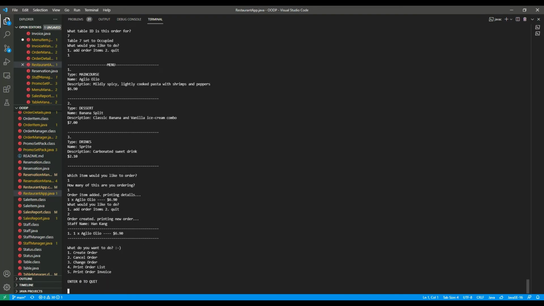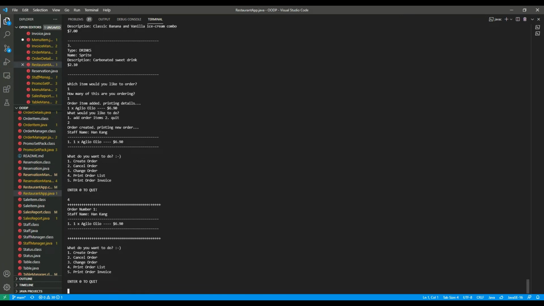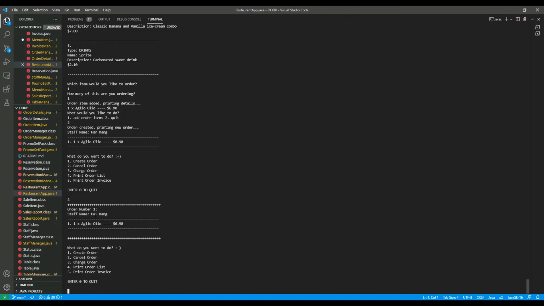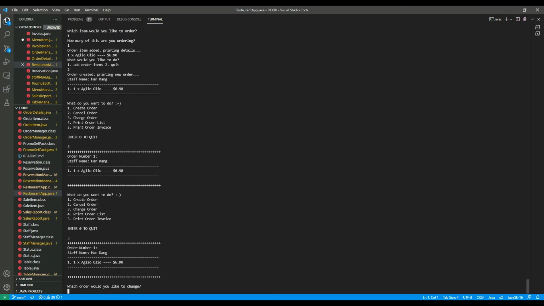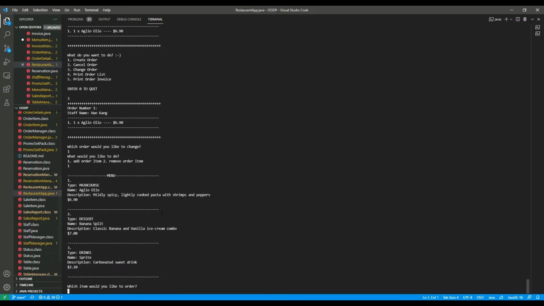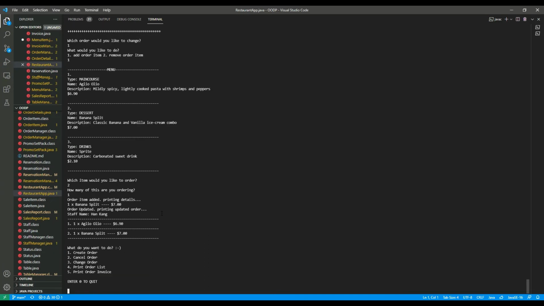and quit. So now I'll demonstrate the viewing of an order by using option 4, and this will print out the order details as well as the staff that's taking the order. Now we'll remove and add order items to the order. So we choose option 3 and change order 1, add order item. We'll add maybe a banana split, one of it, and you can see that the order has been updated to whatever I asked it to do.